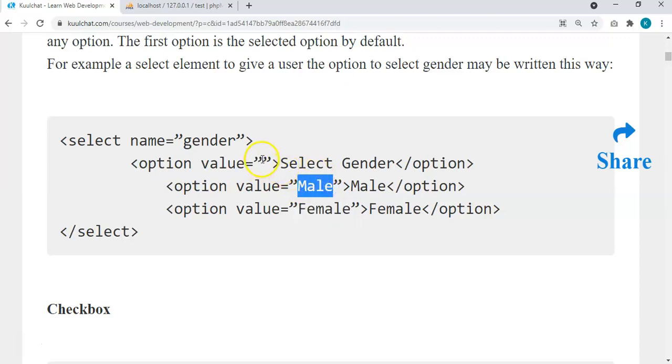Okay, and like I explained, the first option, make it have an empty string. Then you make it select, and you describe what it should select. So when we submit the form and the value is empty, we know that you haven't selected because the drop box is still on this option.